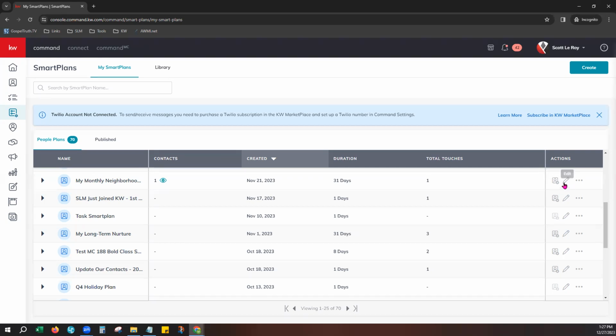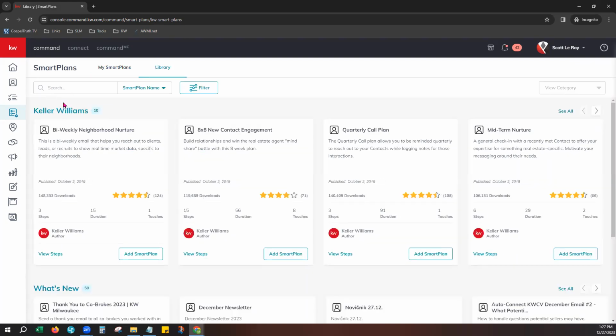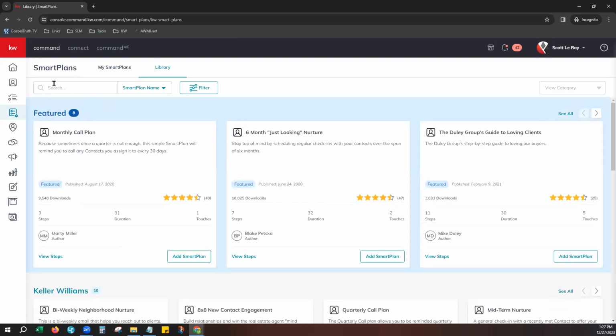The pencil right here is your edit button. This is where we're going to jump in and I'll show you where you can edit some of these things on your smart plans. Last but not least, before we jump into the smart plan itself, let's look at the library that is back here. Again, notice you have your search field right here on the top left. You do have some filter options as well as some drop down options right here to help you search.